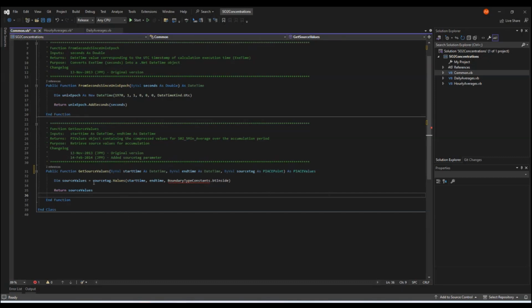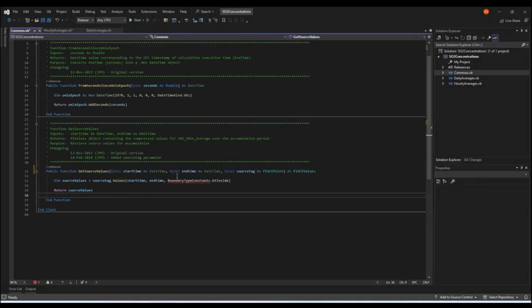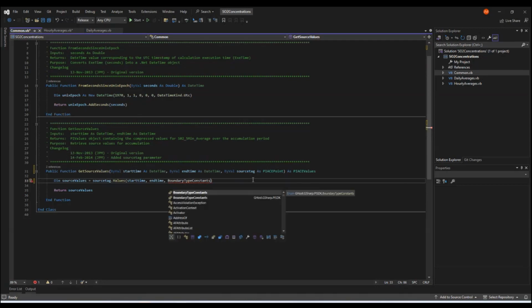Now, when we retrieve the values, and this values method is from the PyAce point, it requires that three parameters are passed: a start time and an end time, and what they call the boundary type constants. And the boundary type constants was a PySDK enumeration. So our version of the boundary constants is based on the gSharp implementation.